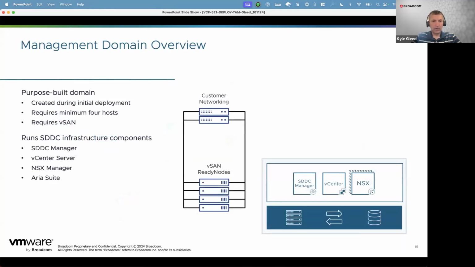I mentioned how we start with the first cluster. That first cluster is called the management domain, and the management domain has a unique role. Now, in terms of its configuration, the management cluster's architecture topology is pretty much the same as any other workload domain. What makes the management domain unique is a couple of things. One, it's the first cluster you deploy, but it's also the cluster where you're going to host all your management infrastructure components. So things like the SDDC manager itself, the vCenter server, the NSX managers, the ARIA suite components, they all get deployed on the management domain.